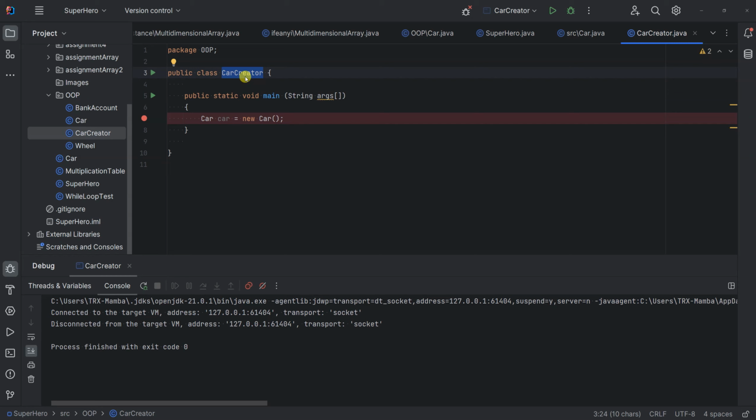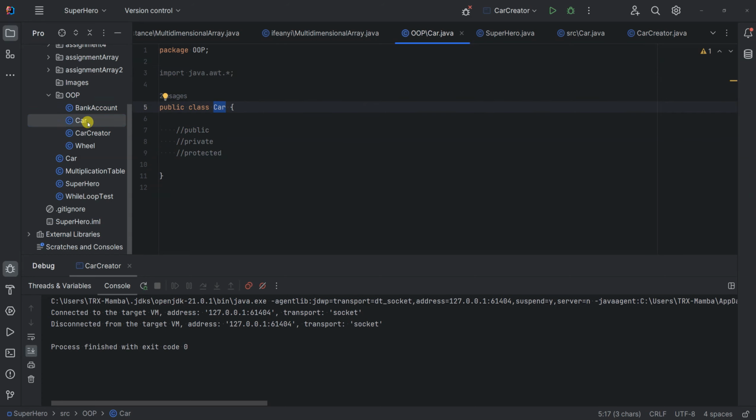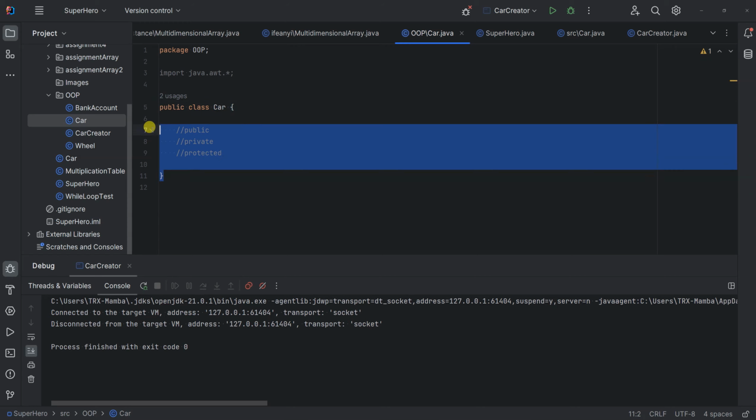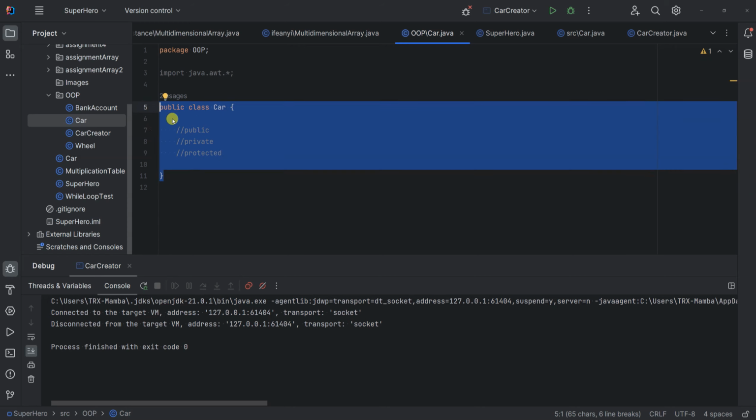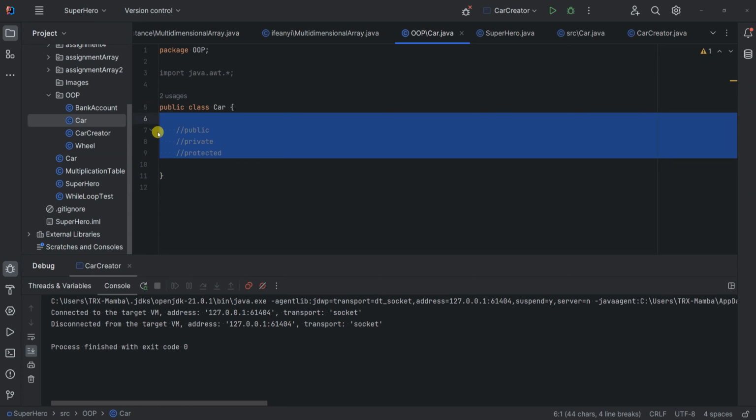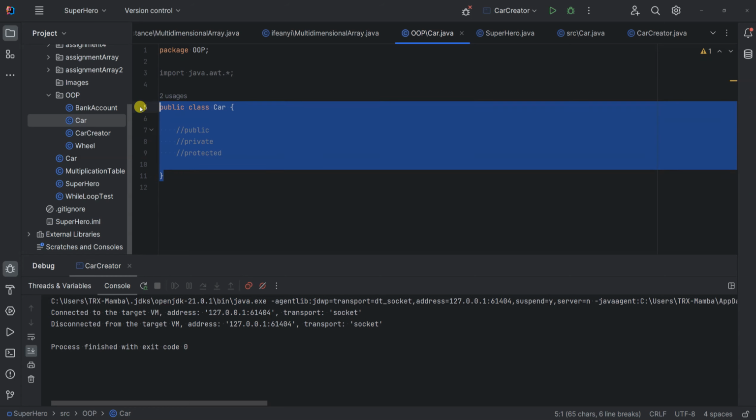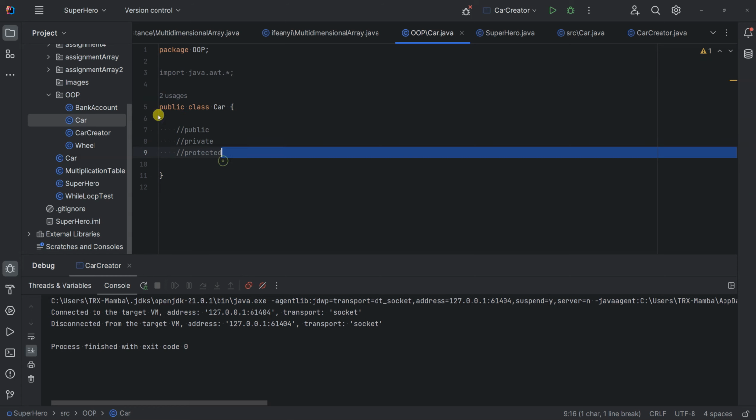So what does car do? I'm sure you can answer now. Exactly. Look at the car class, there's nothing inside it. It does nothing. We've removed everything. But the only thing you can do is create an object from it, because it's not going to give you an error.